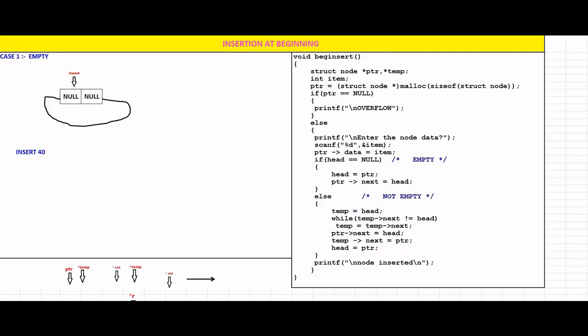Now we are going to see the insert, delete, display and search functions on the circular linked list. We are going to perform the insert operation at beginning and at last, and also the delete operation at beginning and at last. So let us see the insertion at beginning in a circular linked list. There are two cases, empty and not empty. For insertion at beginning and insertion at last, the empty case is the same, so I am going to explain it only once.